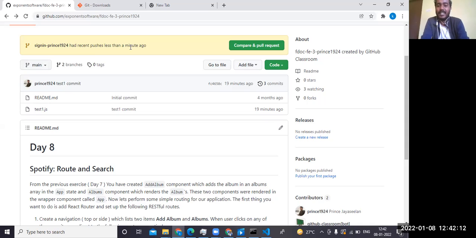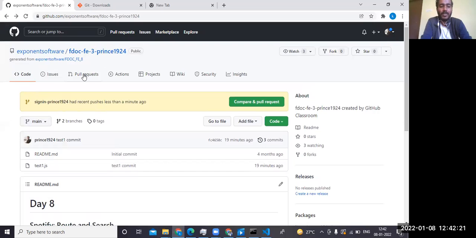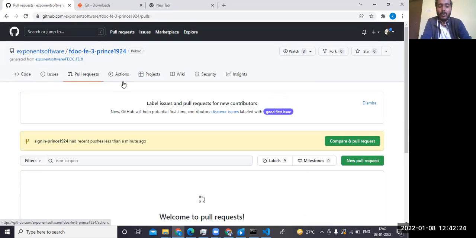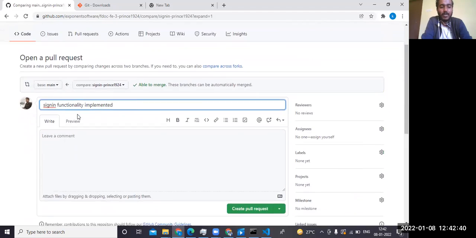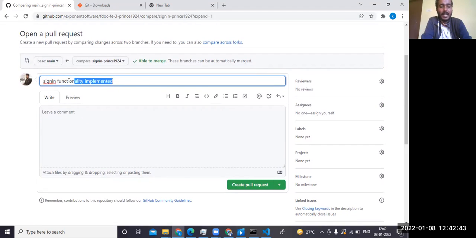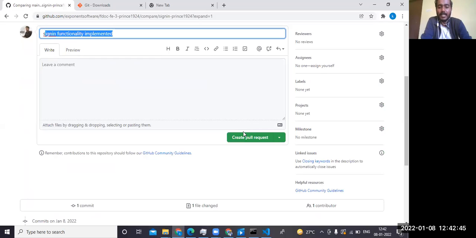So consider that there is a team lead in my team. Prince and Aditya are working in the team, and there is a team lead. What we used to do most of the time is use a pull request. What this pull request means is, whatever code you're working on, you can raise a pull request, and those code changes will be reviewed by your team lead, and he will approve your PR. So now let me click on compare and pull request. I'm giving the message as sign in functionality implemented, and I'm creating the pull request.